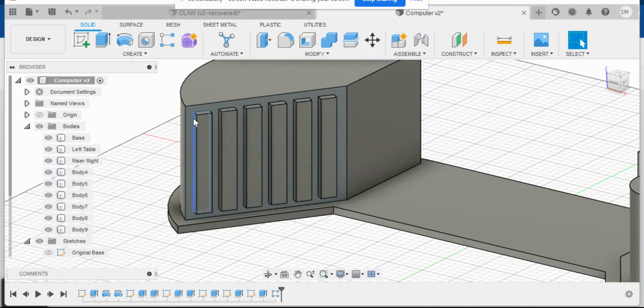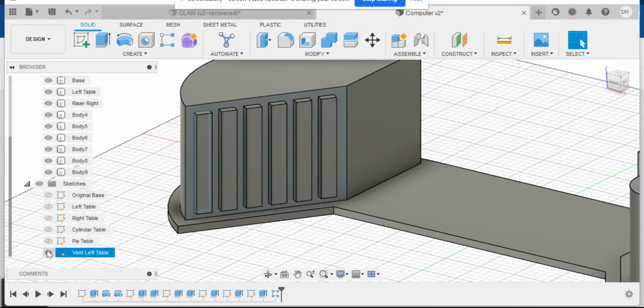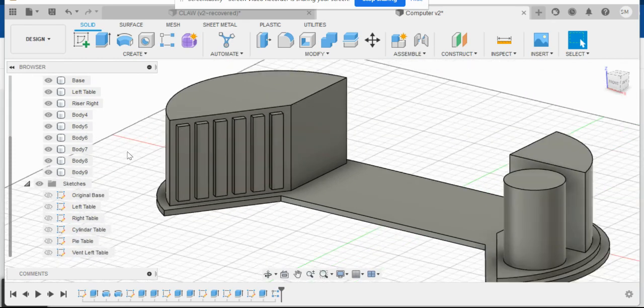Now, the one thing that's still showing is this blue line sketch down here. So I'm going to hide the vent sketch. There we go. Just not look at it anymore. But I don't want these 1, 2, 3, 4, 5, 6 things to be an extrusion. I want all of them to be an indentation. I want them to be cut into this table.